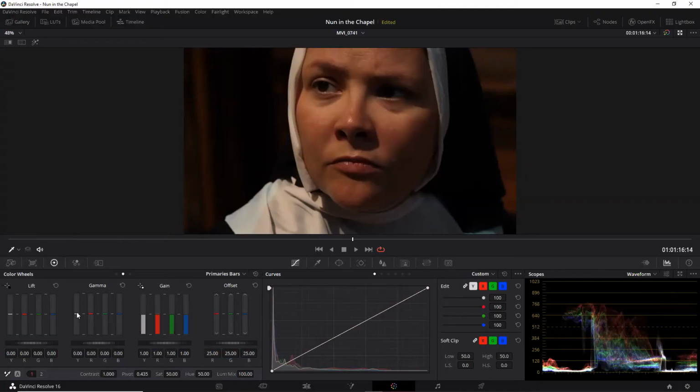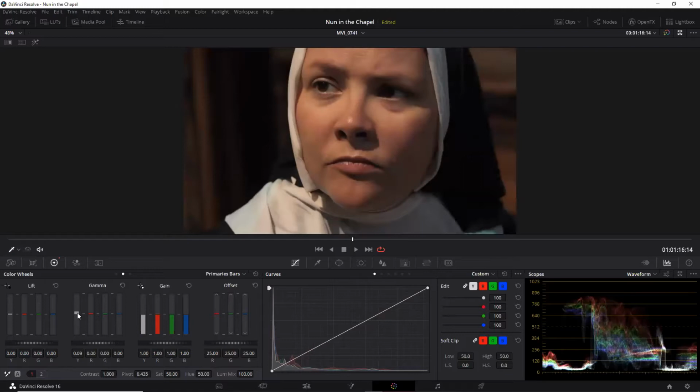So the first thing we're going to do is push up the gamma. So that's already made a difference. And the next step I'm going to do is reduce the saturation down to 30.